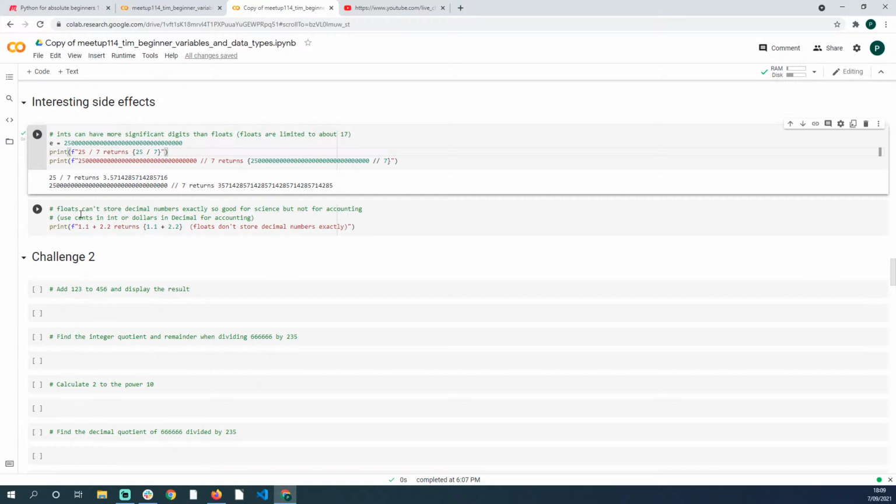A problem with floating point numbers is they can't store decimal numbers exactly. This is great for science. I mean, it's great that we've got floating point numbers for science, but it's not so good for accounting, where they want the sums to always add up. So you've got to be a little bit careful if you're using Python and floating point numbers in an accounting context, because they will not always add up. But there are ways to work around that. Just be aware that they exist.